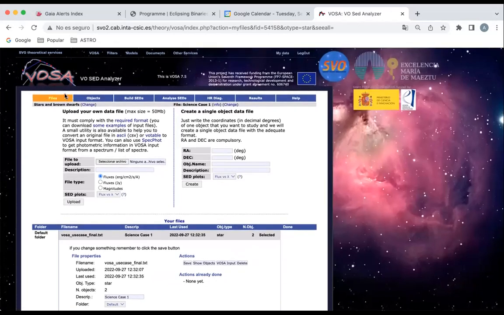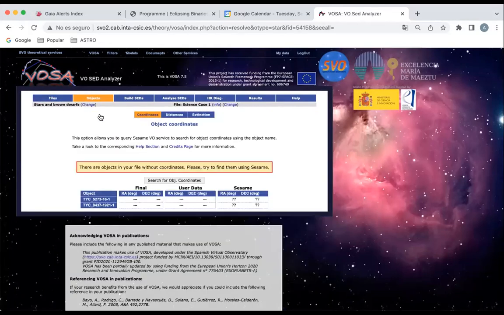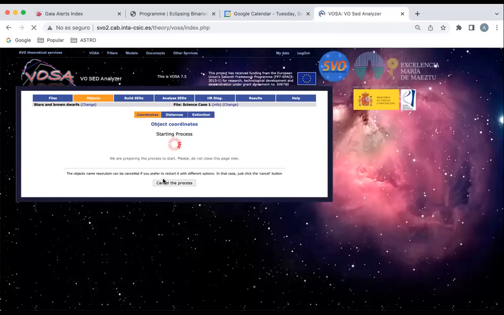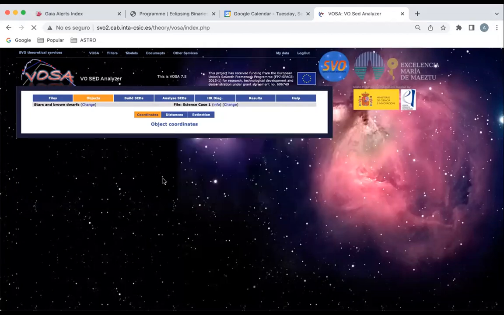The second step is to search for the coordinates of these 2 stars, and this is in this button in the object tab. We can click on coordinates, and we can see this message. There are objects in your file without coordinates. Please try to find them using SESAME. We can click on search for object coordinates.